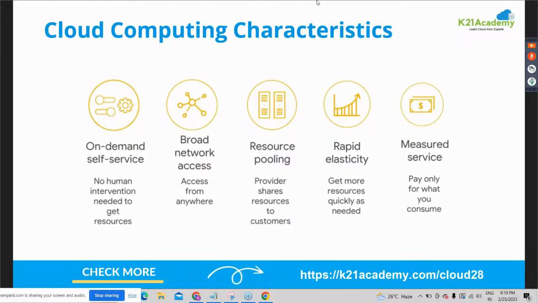So there is no human intervention needed to get the resources, as everything will be available to you via services here. It has broad network access because it is on cloud. So you only require an internet connection and a subscription, and you will be able to access it anywhere in this world.